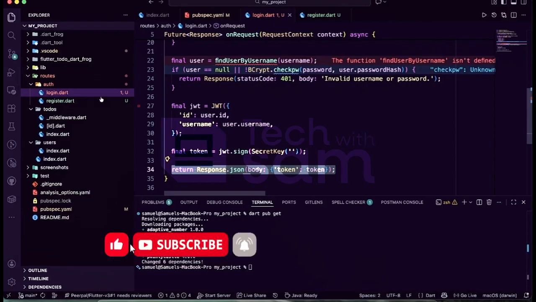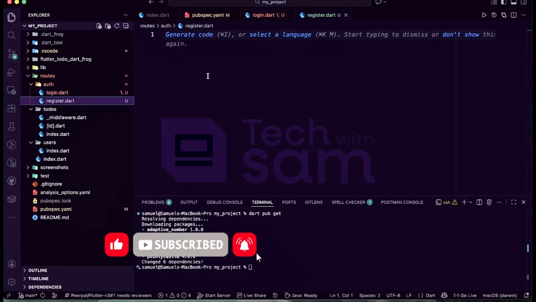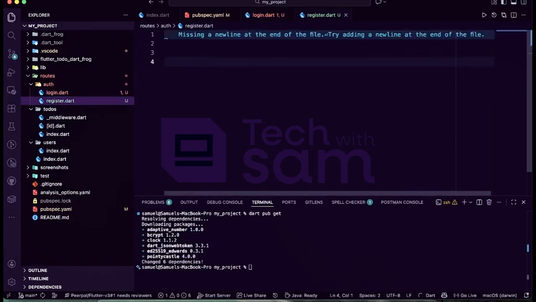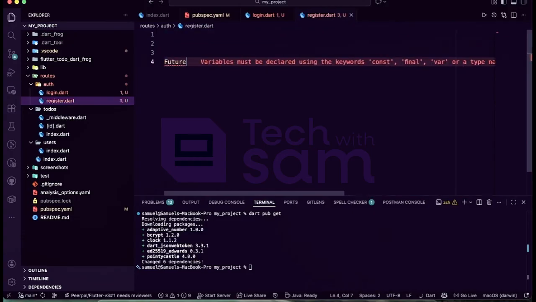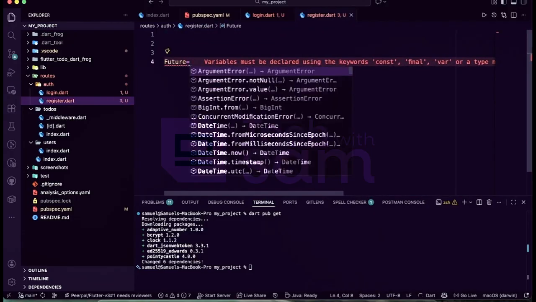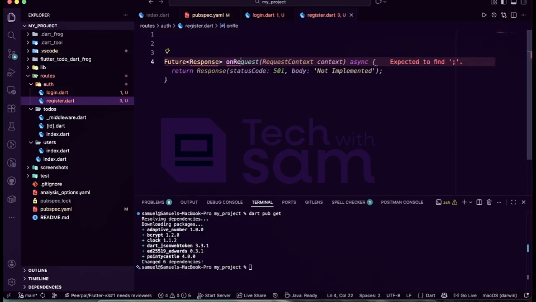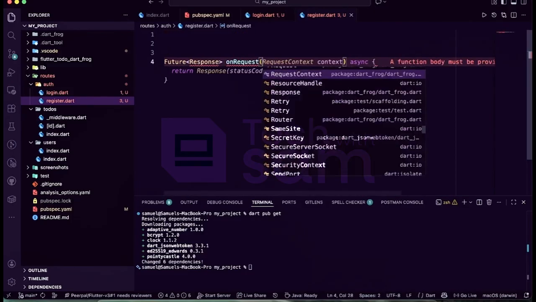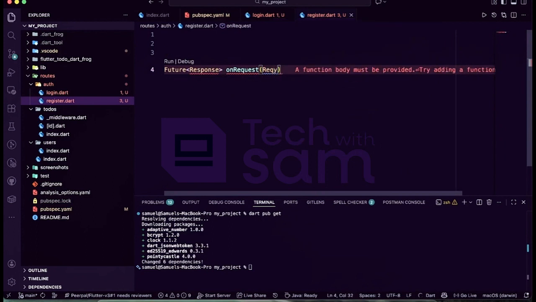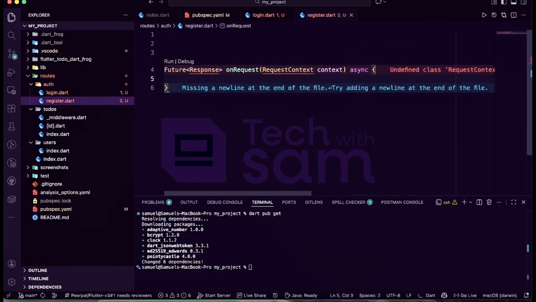All right, so now the next thing, let's just touch the register part as well, so we can finish this authentication. Just like we did on login, let's just create the function. Sorry, this should be response, then on request, then we have request context, then context, asynchronous.